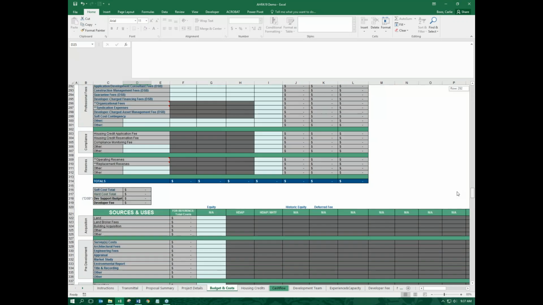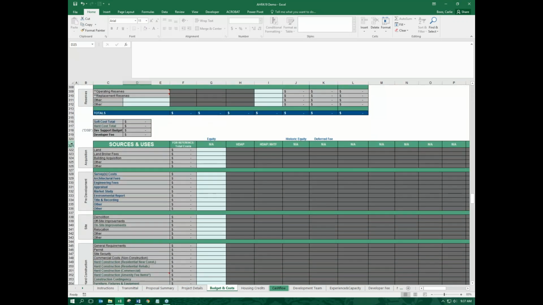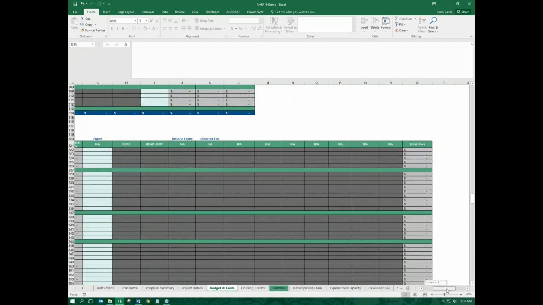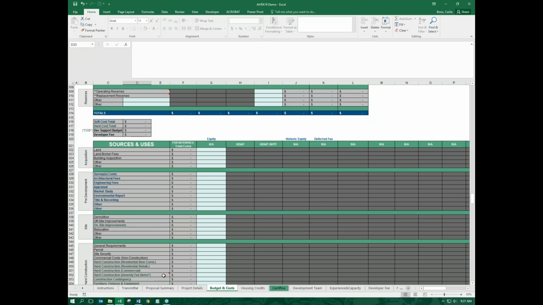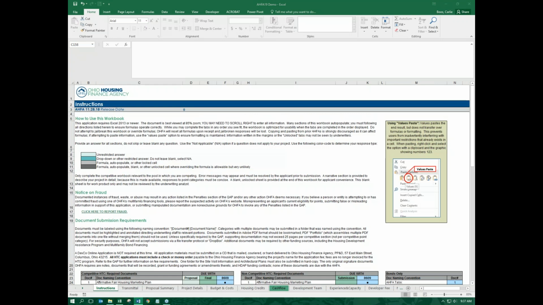So I'll show you the budget tab real quickly as one. The sources and uses, it spreads out quite a bit to the right. So just as a general rule, make sure that you are scrolling and checking and not missing any information that's there.